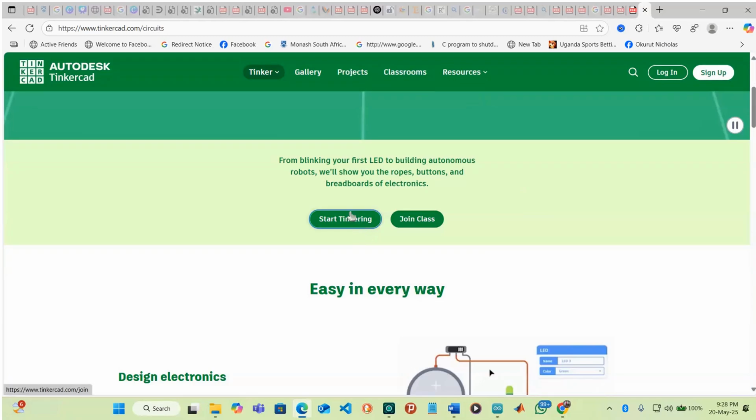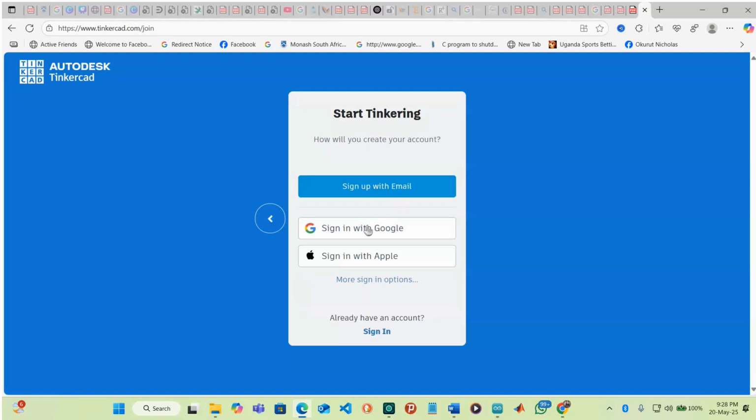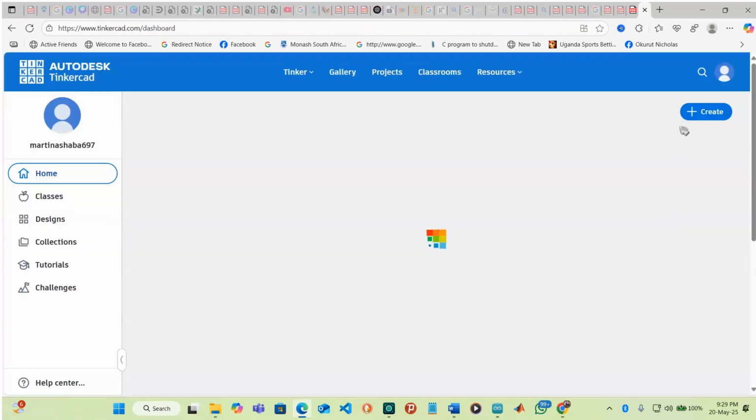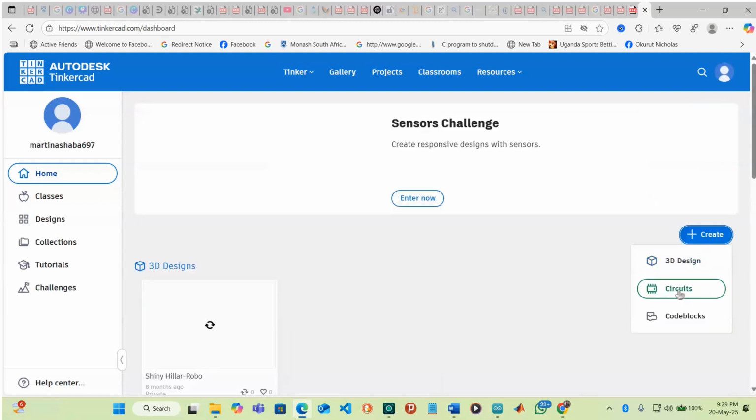So we start tinkering. We are going to create our own and sign in with Google. Give it some time. The moment we reach this environment, we click create. So we create 3 design code blocks or circuits. We want circuits. My computer is loaded, so it's a little bit slower. If you have a super fast computer, it would be loading this very fast.